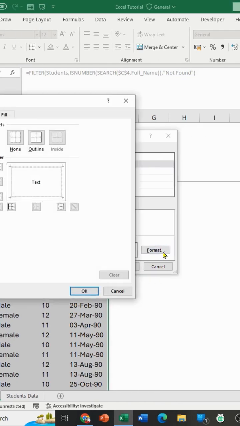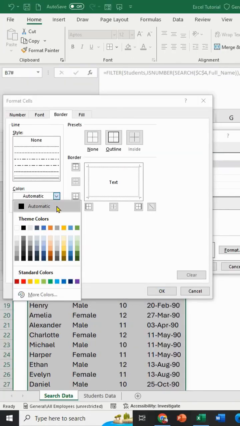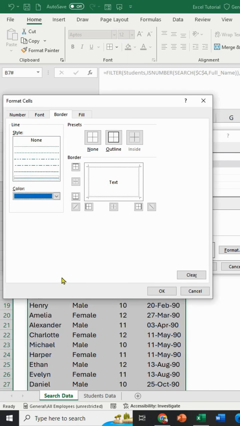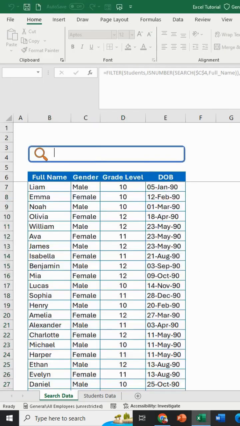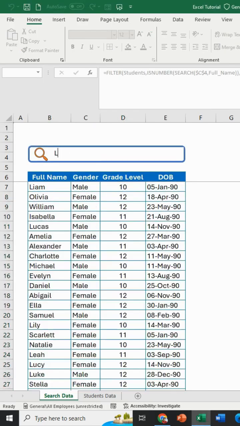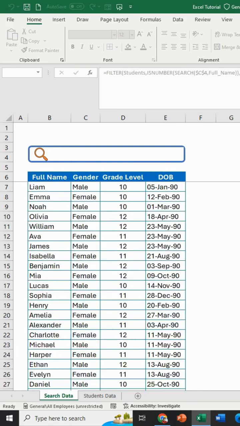Go to Format. Pick your preferred border color. And in Border, click each side to add a borderline. Then click OK. Now, whenever you search for names, only the found ones will have a borderline.